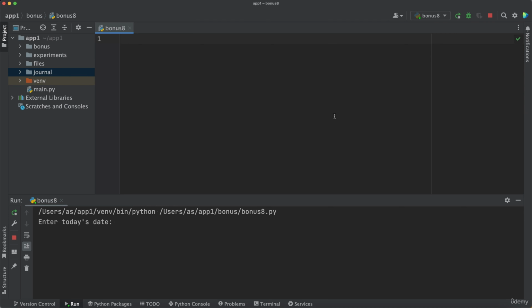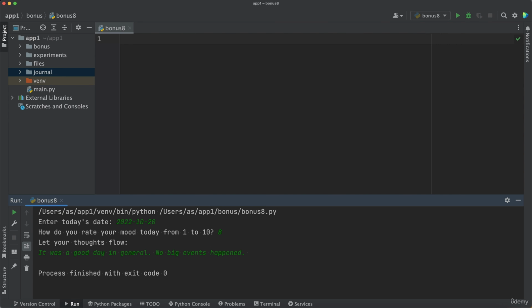Welcome to today's bonus example. We're going to create a daily journal app which behaves like this. Let me demonstrate the output of the program. The program first asks the user to enter today's date. So let's enter 2022 and 10, maybe 20. You press enter. The program asks you again to rate the mood you had today from 1 to 10. Let's enter 8, for example, and then you write the thoughts of the day. So let's write something like, it was a good day in general, no big events happened. Press enter, that's it.